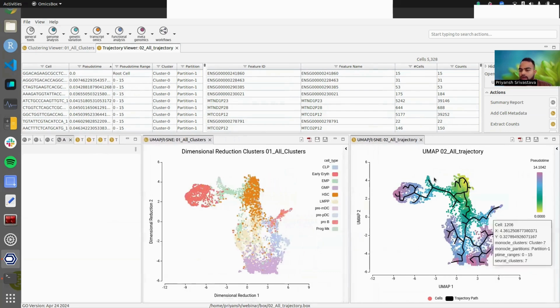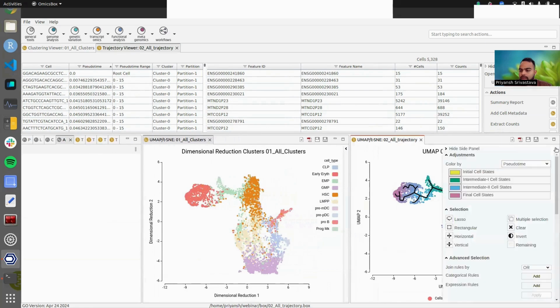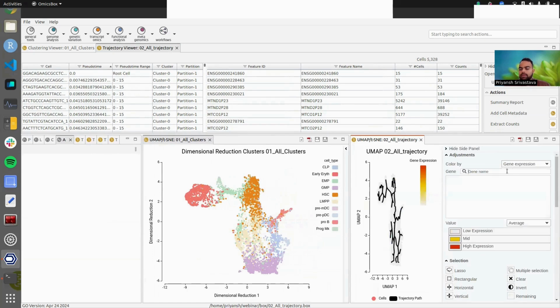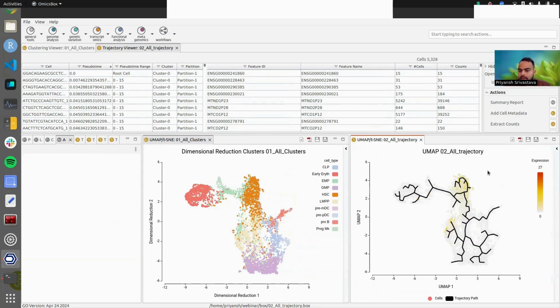Now you can also color this by different things. For example, I can color them by gene expression. Let's try to look at this gene and see its expression. So this is the ABP gene. We see that it's expressed in the HSCs, and then it's not expressed anywhere else in the UMAP. This is also one of the marker genes for the hematopoietic stem cells.